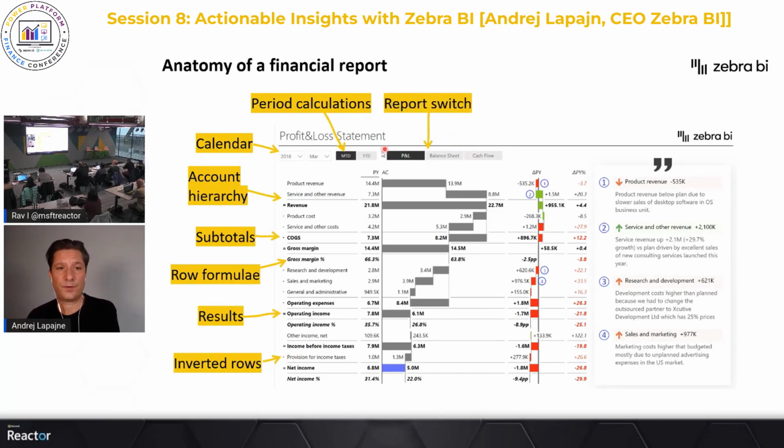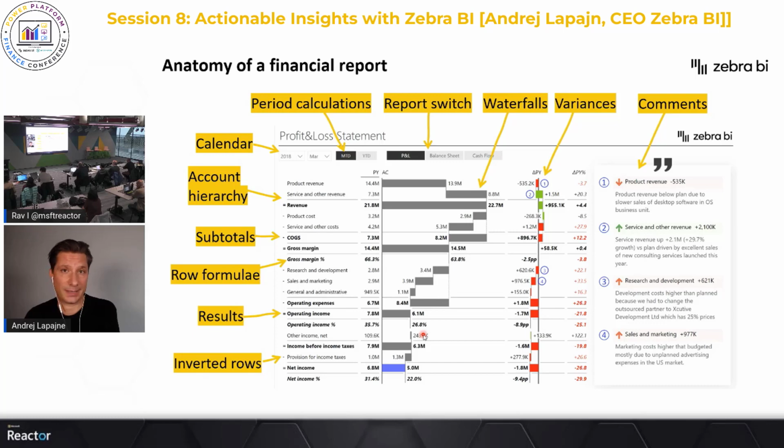Report switch. If you are able to actually combine your P&L and balance sheet into one data model, then you can just provide a switch for the user to actually see everything in one single report and one single visual. The waterfall charts, okay, try to use the waterfall charts, at least in some reports. And variances, of course, extremely important. Comments, okay.